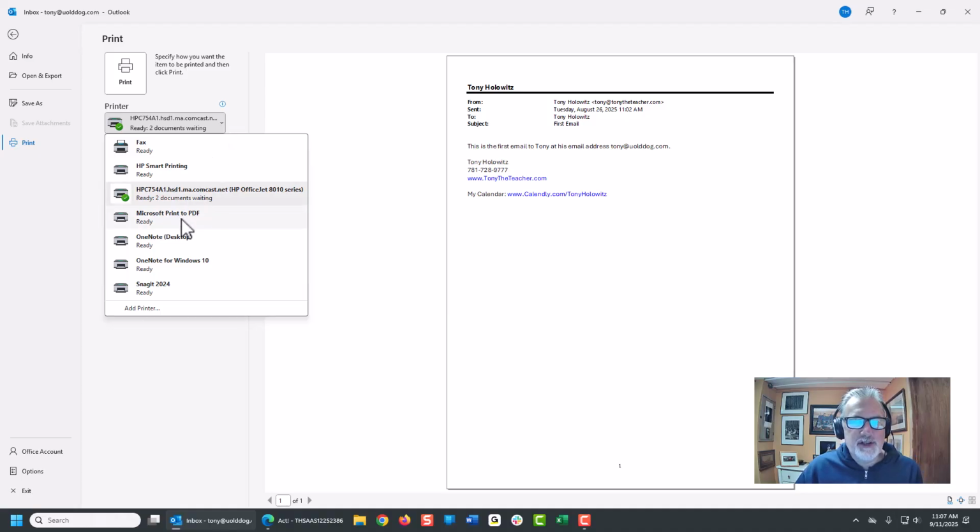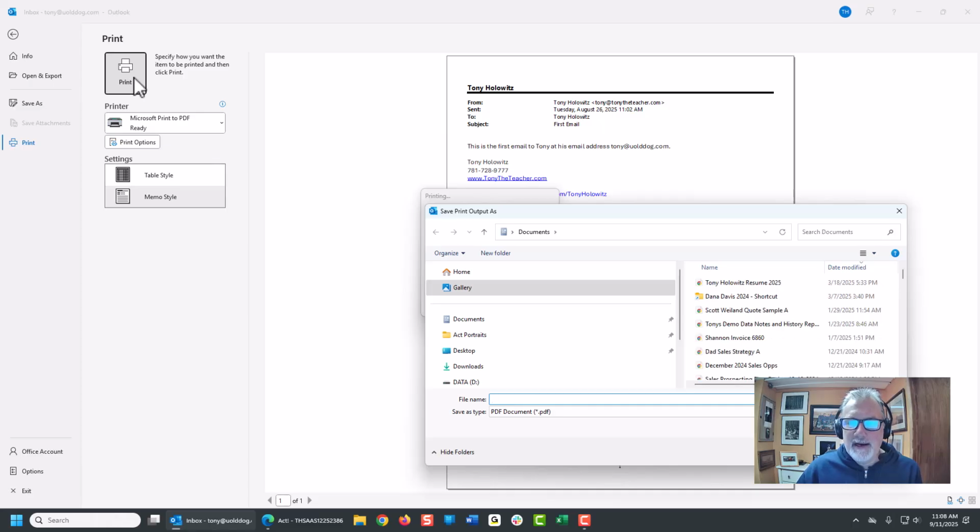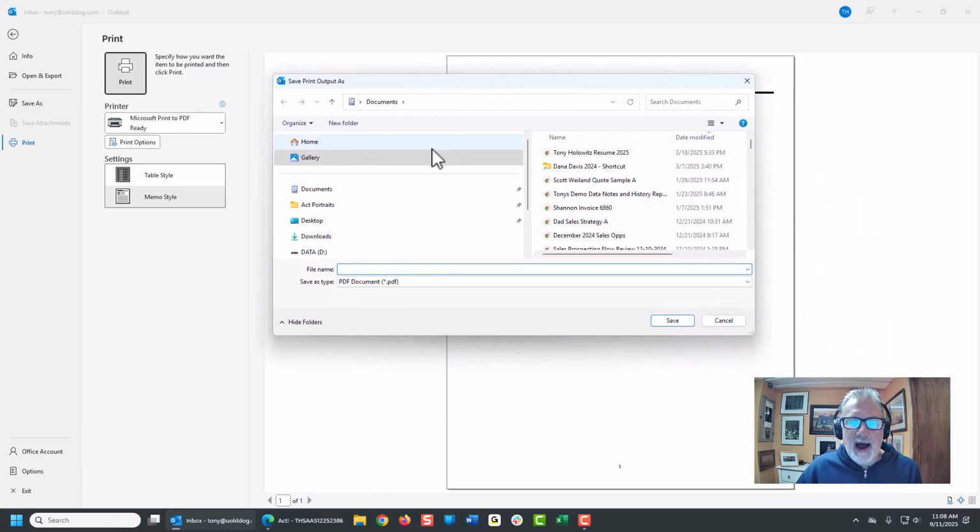One of the options is you can print it as a PDF file. And a PDF file, instead of printing it out, is just a file you could save. So say this email was really important and you wanted to keep it. Well, I'm going to choose that print as a PDF. Now it comes up when I click print. Instead of actually physically printing, I'm going to be given the option of saving this document someplace.